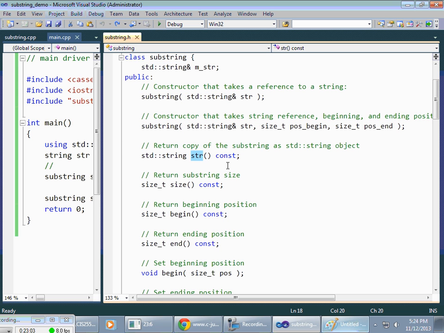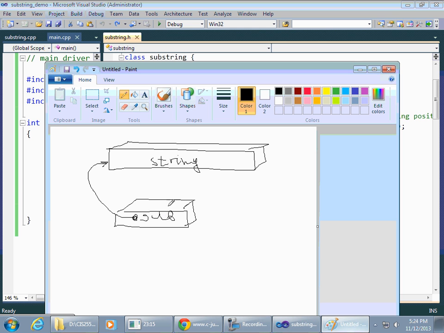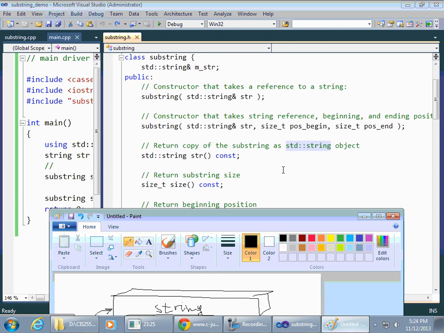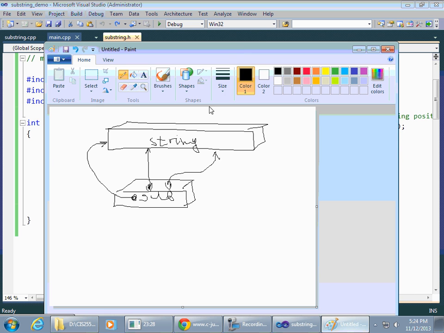And we can add a function which returns a copy of the substring in the form of an individual string. For example, if this particular substring knew where its beginning and ending were, and we call this function str, what it's supposed to do is grab this chunk of text and return a copy of it. Just make a copy. Basically, we have a substring. We tell the substring, hey, give us a string version of this fragment, and it will produce it.